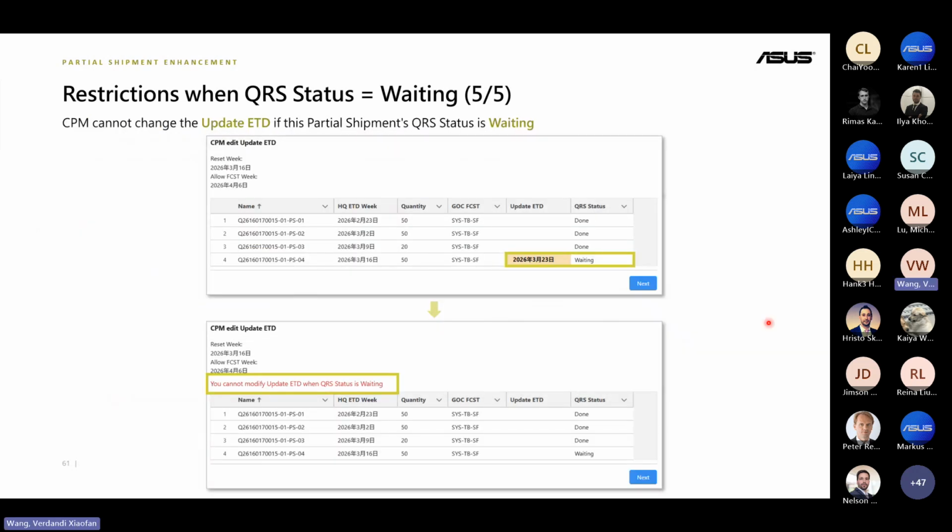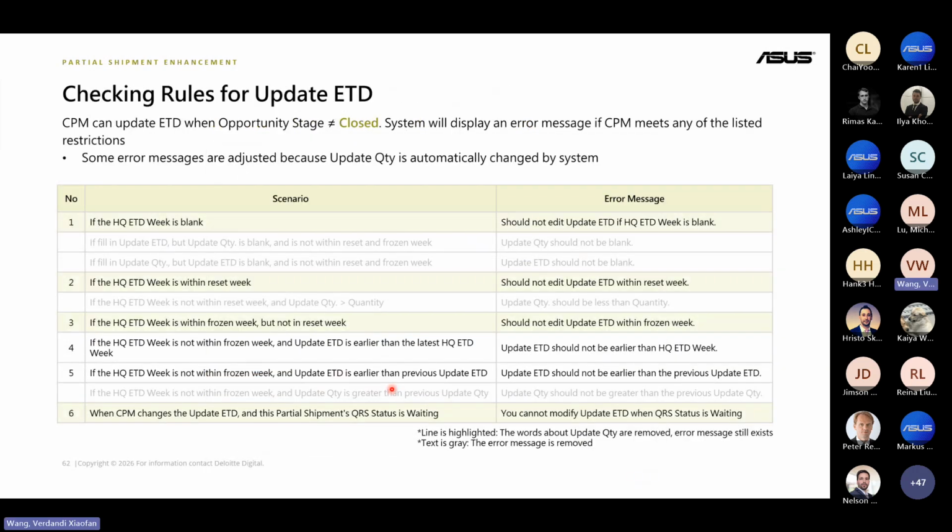Okay, then for CPM, CPM cannot change the update ETD if the partial shipment's QR status is waiting. If you change it and click the next button, you will see this error message. And there are more checking rules for update ETD, and they have some changes.